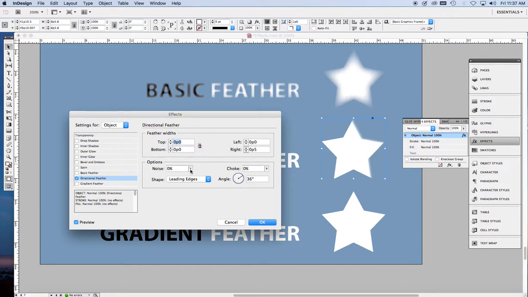Now the noise and choke are same as before. Now this shape, what they call shape, is basically the edges. Let's try the first edge only. Now, the fade is coming from the right. The angle is 36 degrees, and this is the first place where the fade hits. So that's the first edge only.